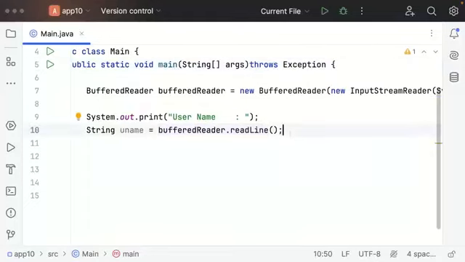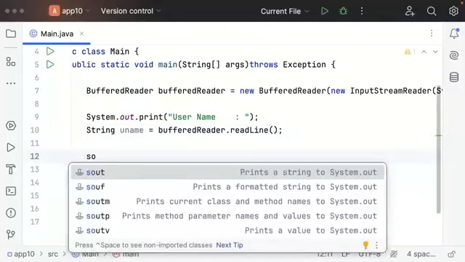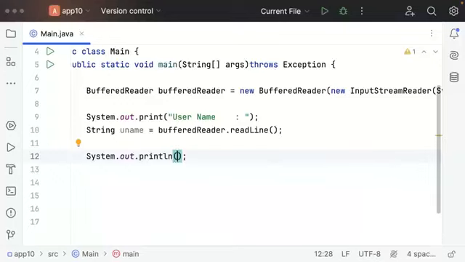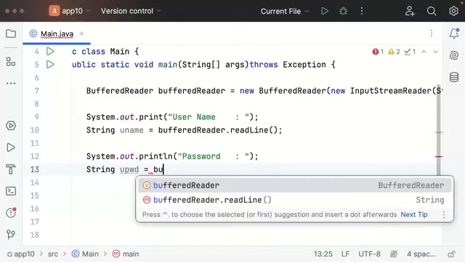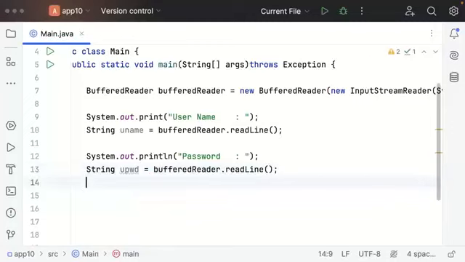Next, after completion of this username that we have taken, next is System.out.println. Now here I want to use password data also. I want to read that password data. String upwd is equal to bufferData.readLine method that we are using here. String upwd is equal to bufferData.readLine method.